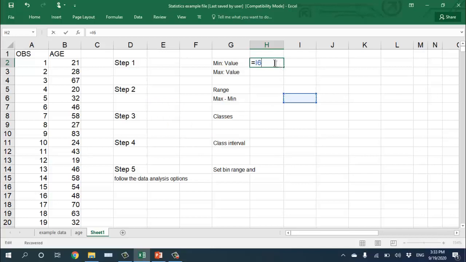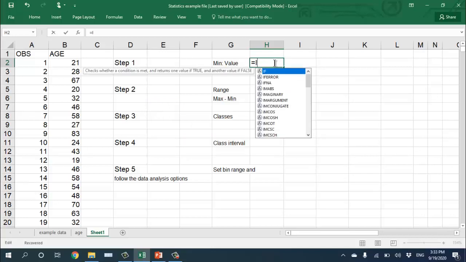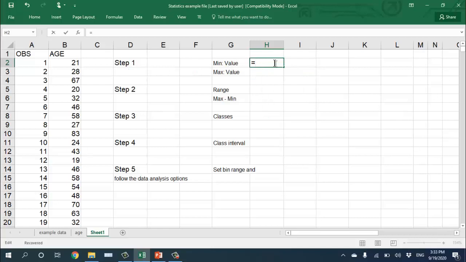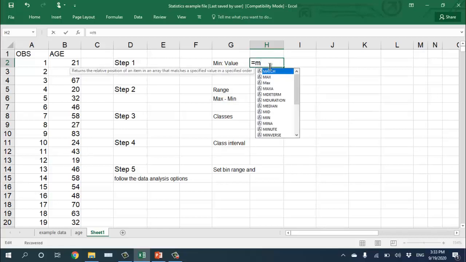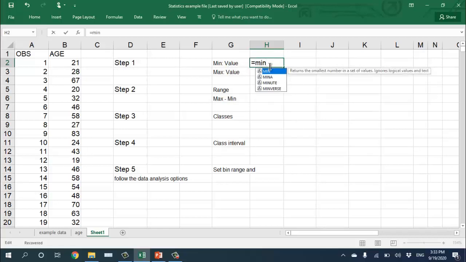So here I would go for a function. What kind of function do I want to have? I want to have the minimum value of the series. So I would write the function MIN, which stands for minimum, then a starting parenthesis, and after the starting parenthesis I have to show in the Excel sheet the range of my complete data.